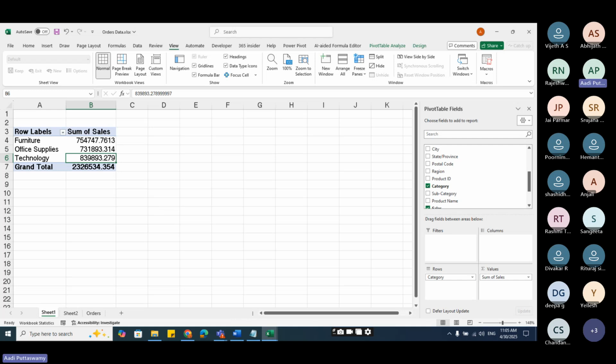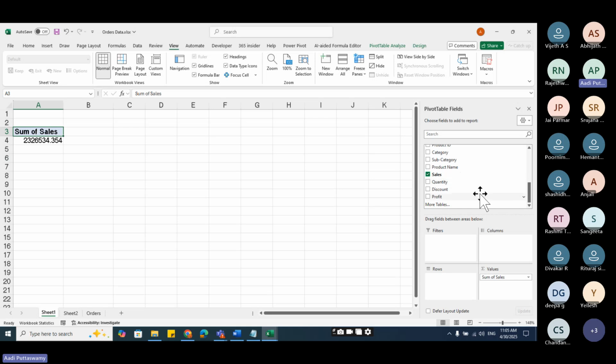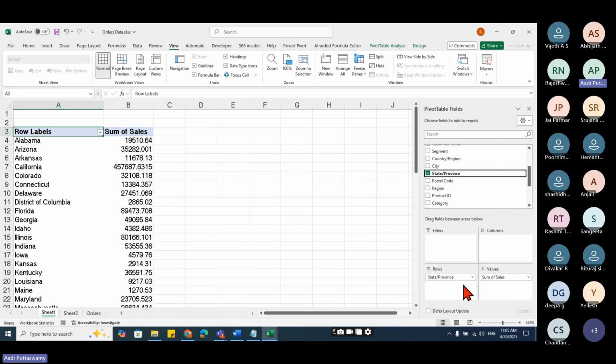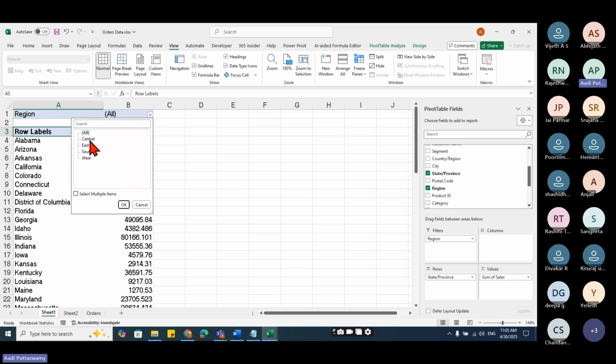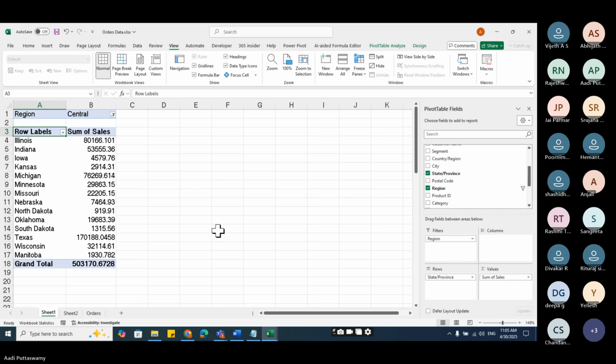All right. Now let's say I want a report based on state. Okay, I'll go here. Let me take state, drag and drop. I have all the states here. But what I want is, I'll go here. I'll take this region and put it here in the filters. Filters. The main filter for the entire table. Now you just observe. I'll go here, select this and say central. See, the states which are related to that particular region only will be filtered here.